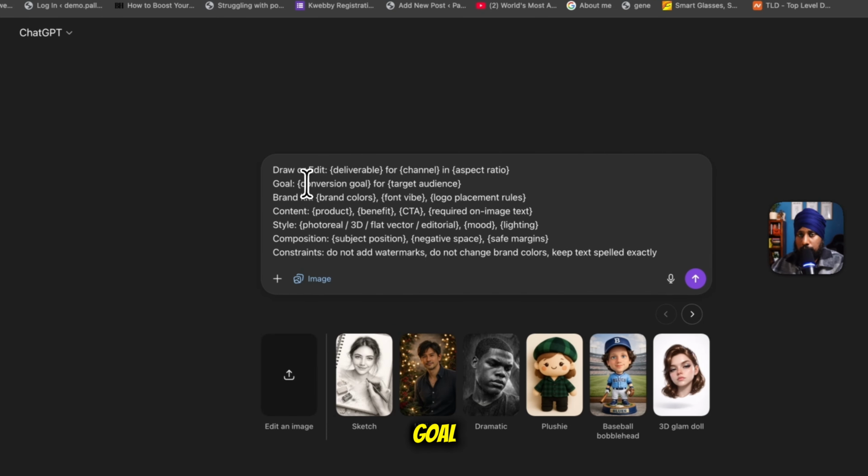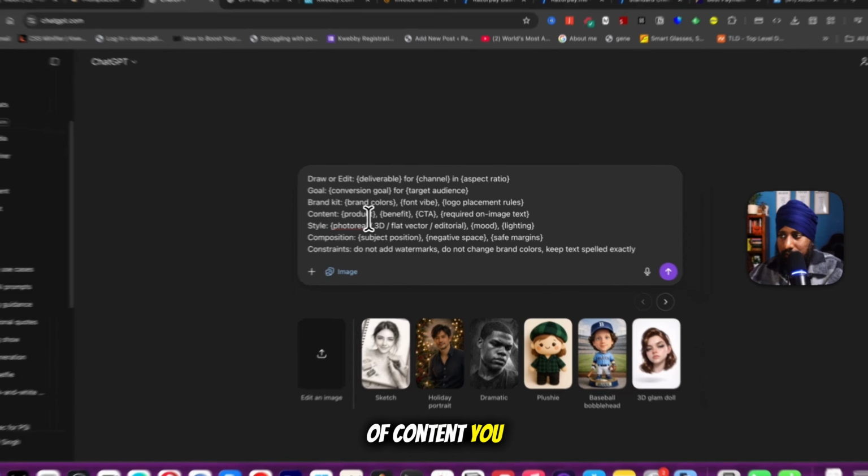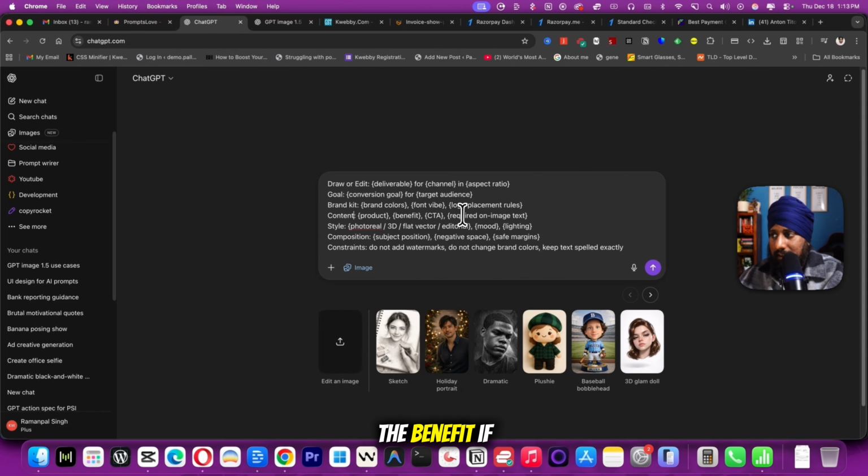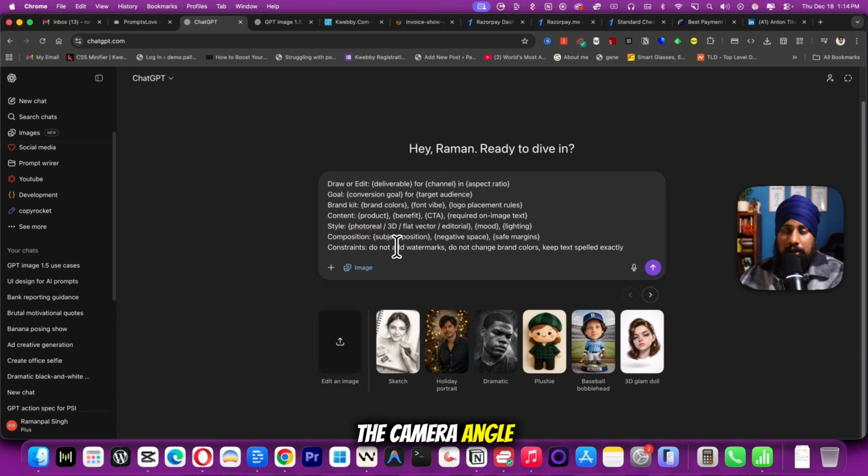Next we look at the goal, the conversion goal. This is the brand, so here you will apply your colors. There's the content, what type of content you want to use, for example the product benefit, and the required on-image text. This is the style, which style you want: vector, editorial, UI, UX, mood, lighting, anything. And there's the composition, which is about the camera angle. The constraints, which are the negative prompt: do not add watermark, do not change brand colors, keep text spelled exactly. So this is how you can simply do that.